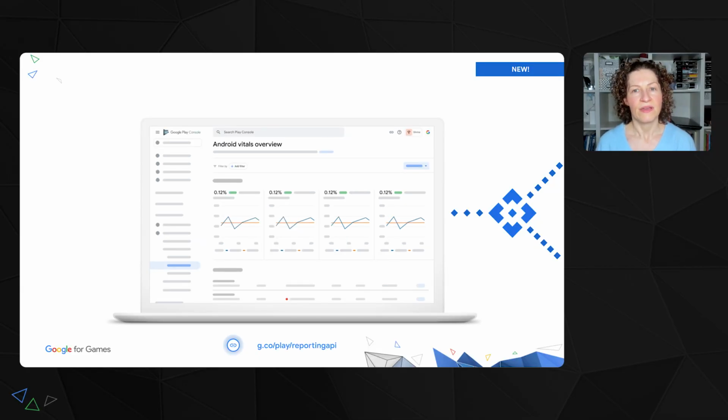With this API, you get programmatic access to all 4 core Vitals metrics and issues data. This includes crash and ANR rates, counts, clusters, and stack traces. If you want to automate your quality workflows, work with Vitals data alongside other datasets, or build your own dashboards, the reporting API is how you can do it. The API includes the new country-level data, and it even gives you access to historical data going back 3 years. To get started, check out the documentation at the link on the screen.